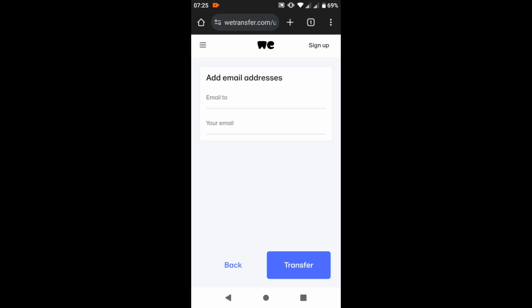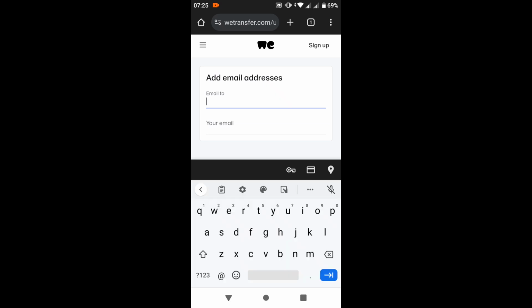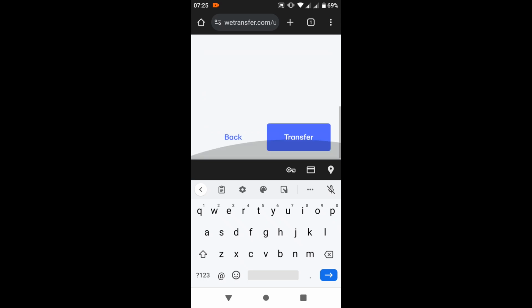So let me stick to that notification email, and once you're ready, guys, tap on transfer here in the bottom right corner, enter the recipient's email address on the next page, your own email address, and confirm everything by tapping on transfer here. And that's basically it.